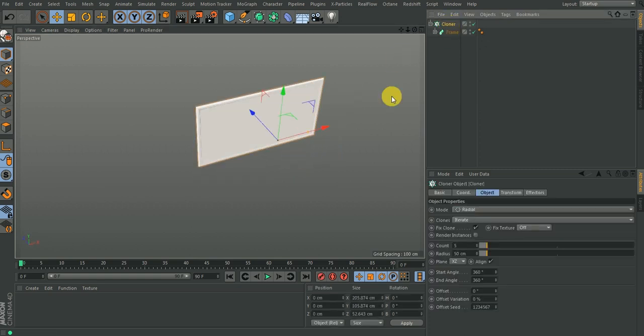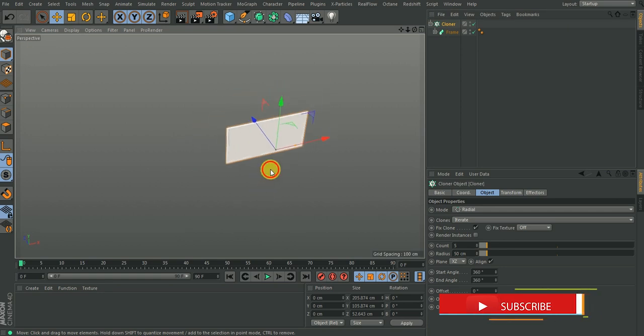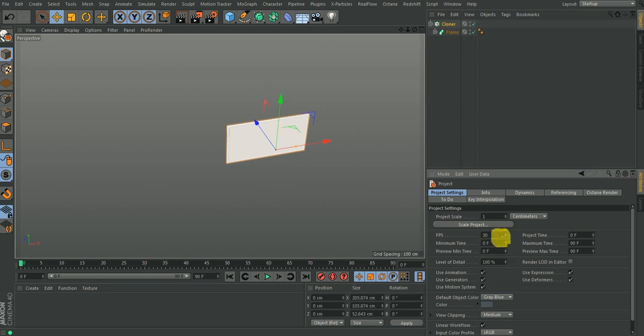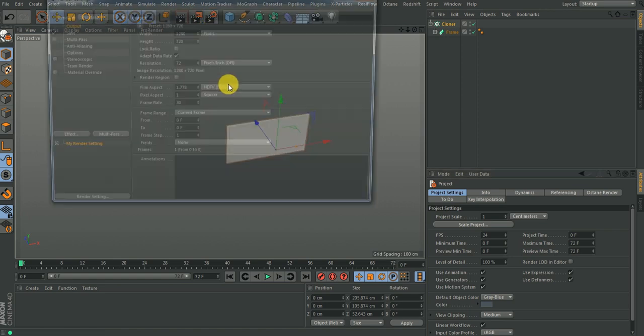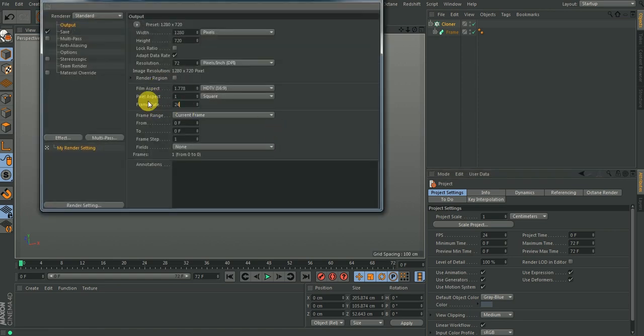Then the next thing is to start animating this. So let's start the animation process. So before then, I'm going to hit Ctrl D to go to my project settings, change this to 24 frames per second, go to my render settings, also change this to 24, so everything is in sync.